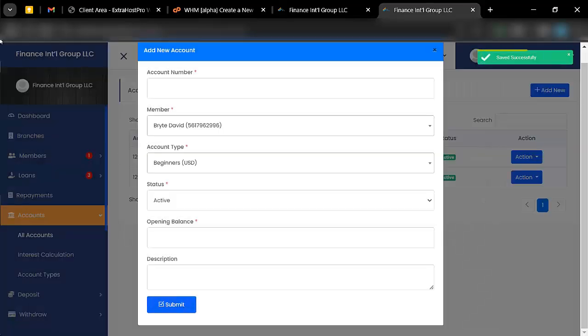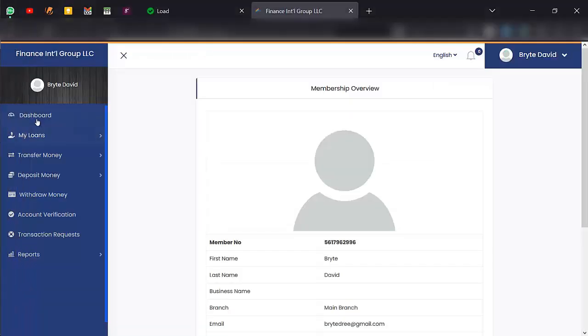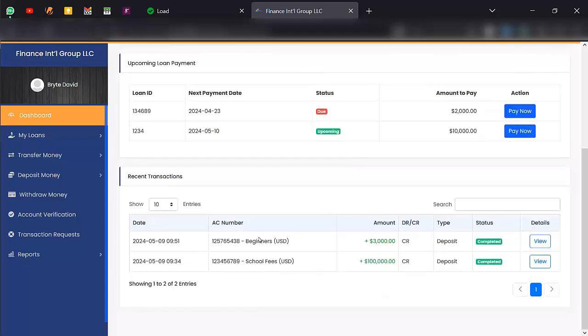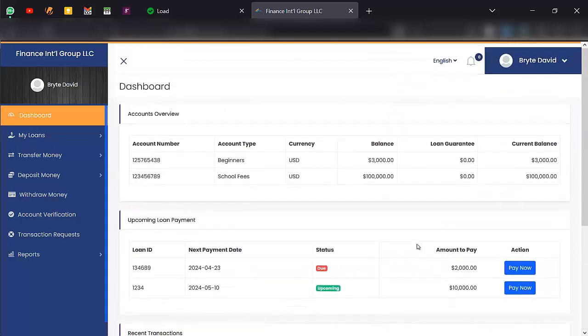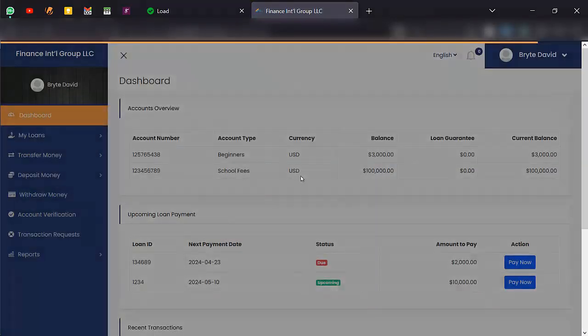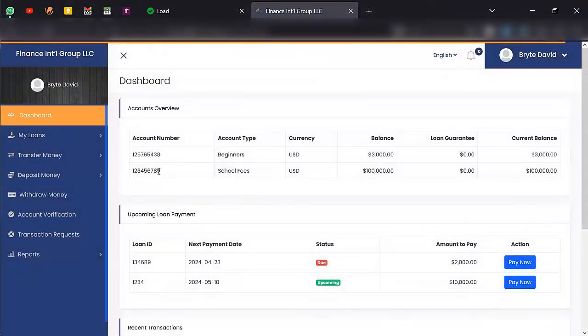perfect. Now if we go back to the user, we're going to see the 2 account numbers that this user has. Now if you go and check the user's account balance, let me show you that. Okay, so you can see this is the new account that we just created for this user. You see the account type was beginners USD, and this is the amount that we actually gave to them. Okay, so you can see all that is right there.